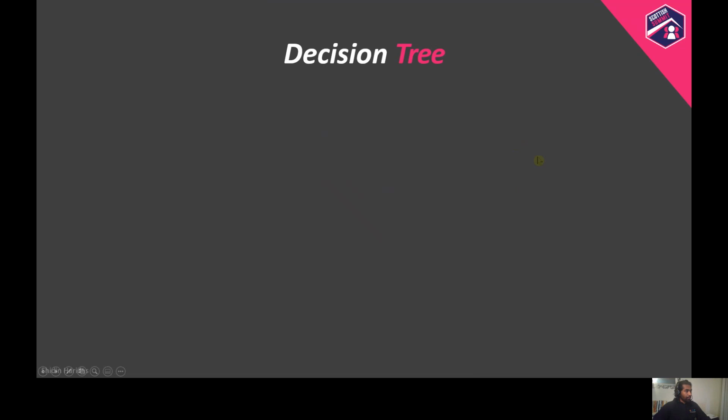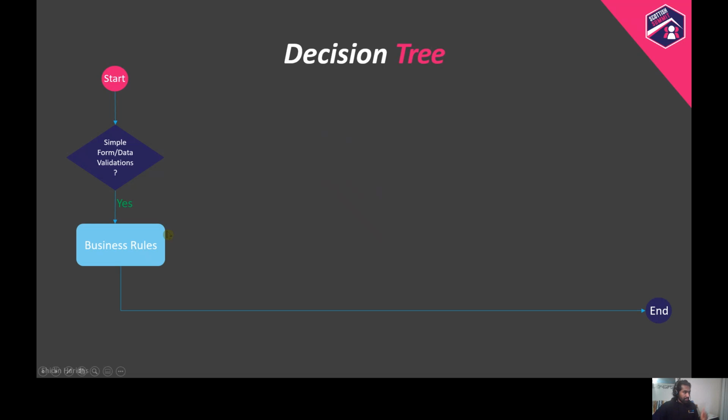Right. So how does it all come together? This is my take on it. When somebody says, hey, look, I need this to work automatically, what are the questions we should be considering before we jump to a particular option? The first question we need to ask is, is this a simple form or some data validations? If it is the case, then business rules are the way to go. Business rules, again, you need to define the scope, but they are capable of performing simple form validations and data validations. And remember, this is only for model driven apps.